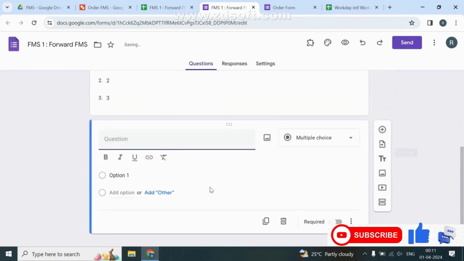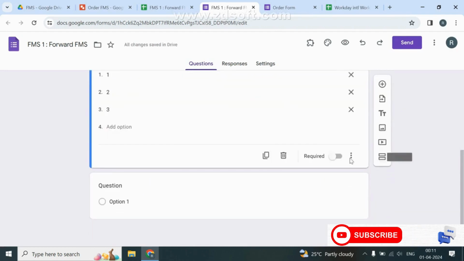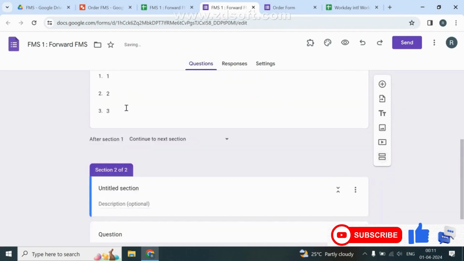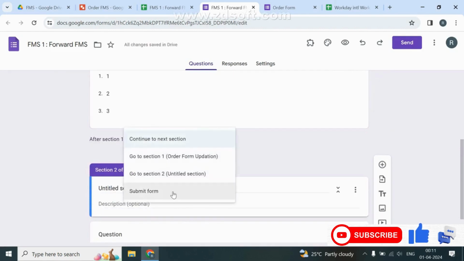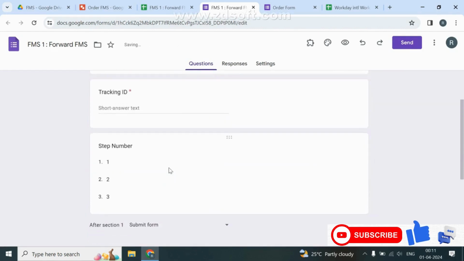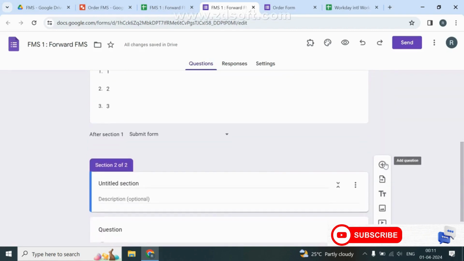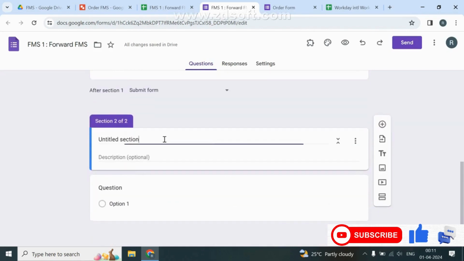Now let me add some questions into it and how to divide this. In this I will not explain about Google Forms. I'm sorry. If you want, you can watch my previous video. Already I have shown how to create the form, how to give a section, how to add a section. So what is the use of that? You can watch it.